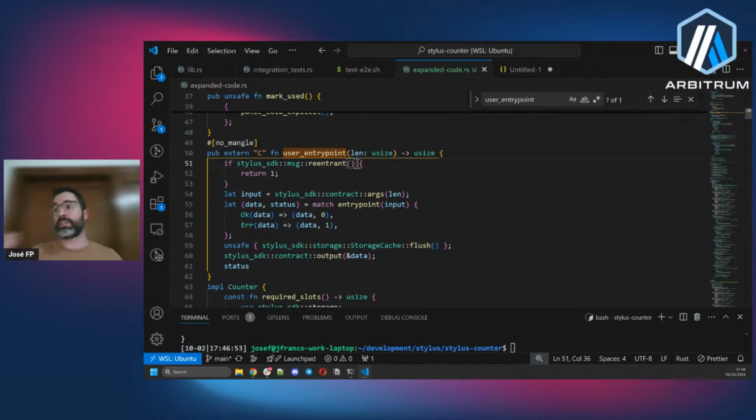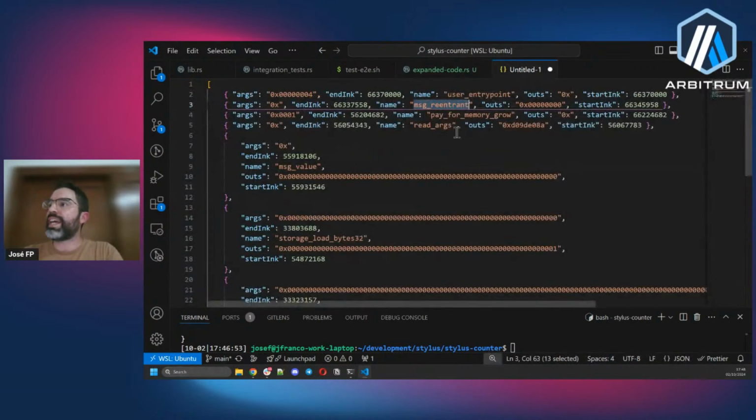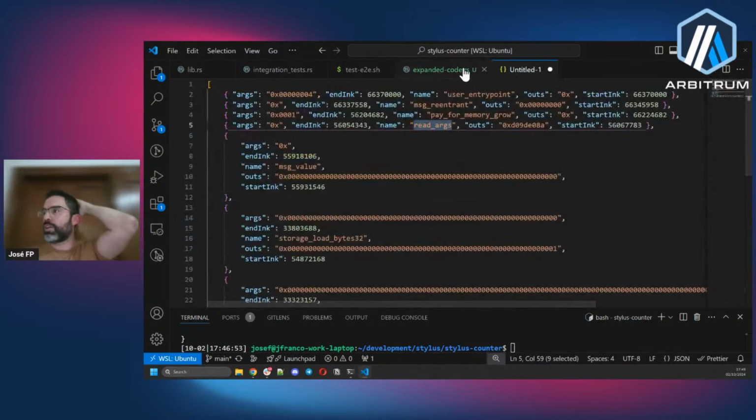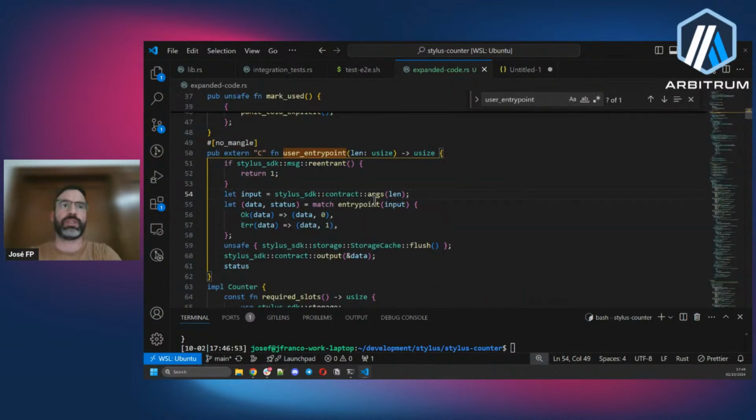If the call is re-entrant, we just return an error here. Okay, so the next one, that's message re-entrant. So the next one that we have is pay for memory growth, read args, and message value. But we don't see this here, because the next one that we see is args. So all those host IOs are called inside the args function.